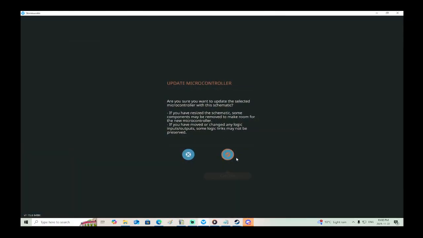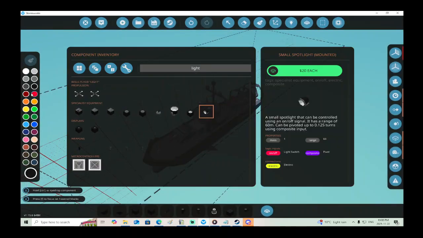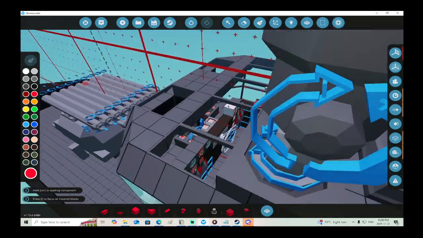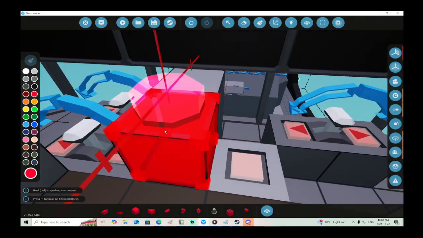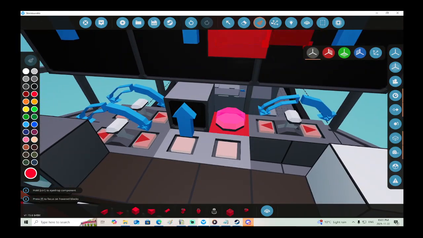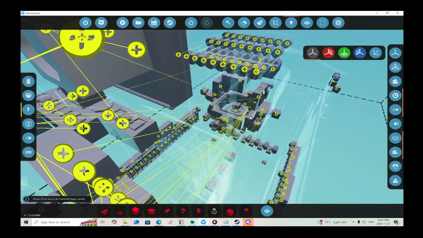Alright, so we can update that. Then what I'm going to do is just take a light. And this is going to be just our test light, and then after that I'll turn it into something else. And we will stick this one down there, and he just needs our test light.